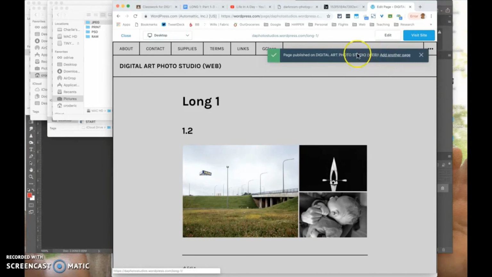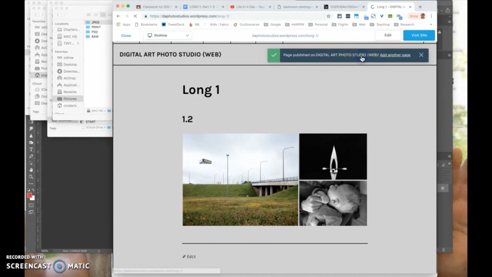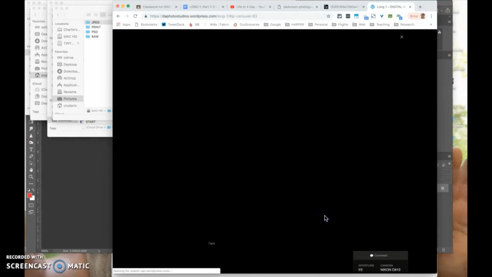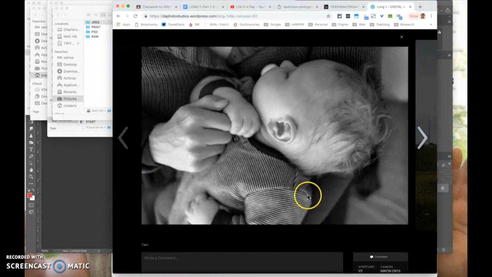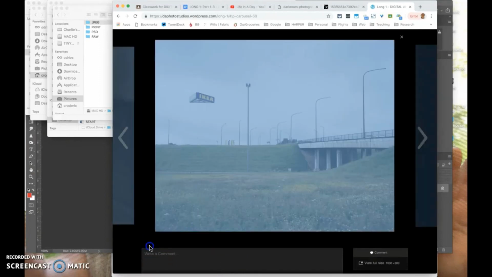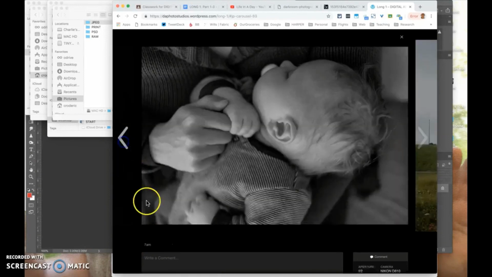If I view this page now, select that, it makes it large. You can see I can... Here's the caption. Oh, down below here.